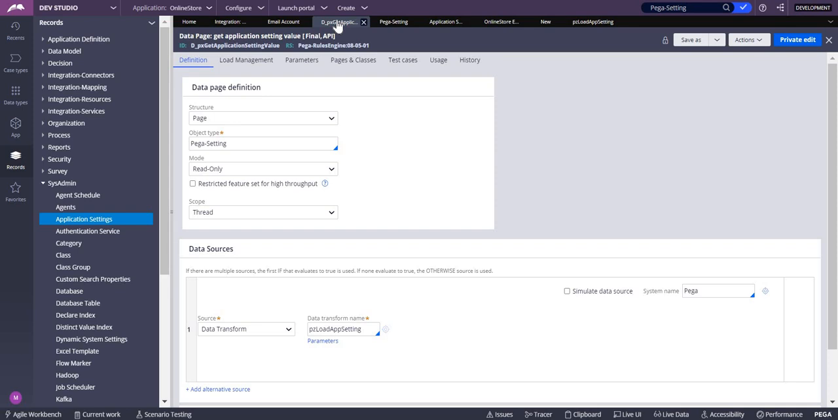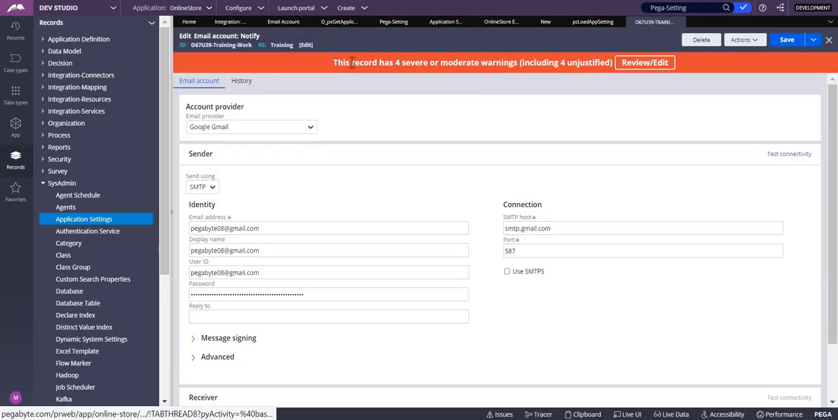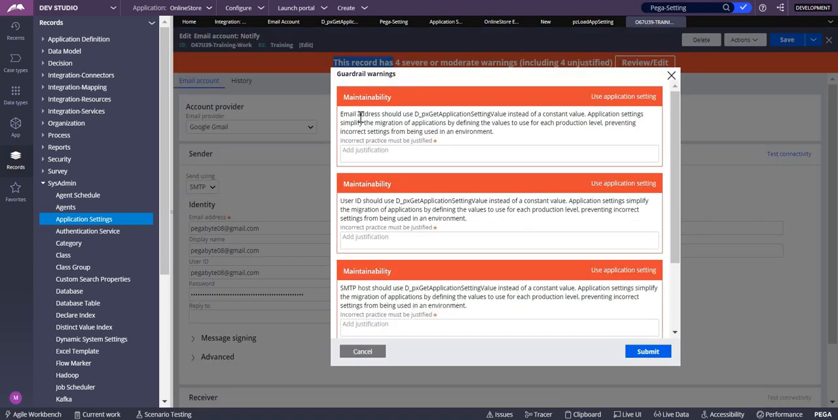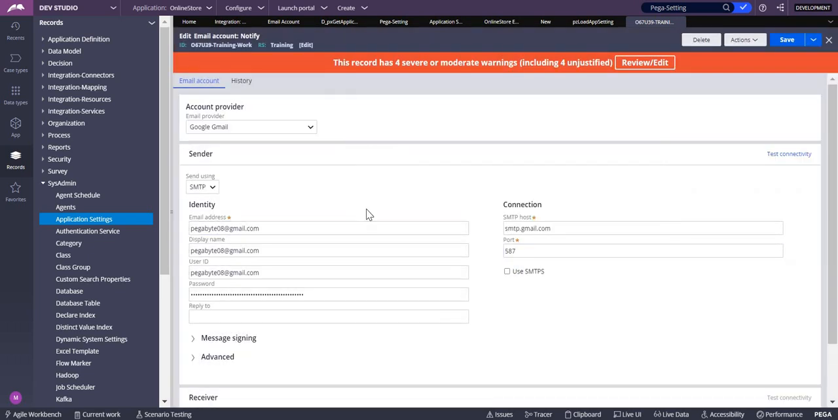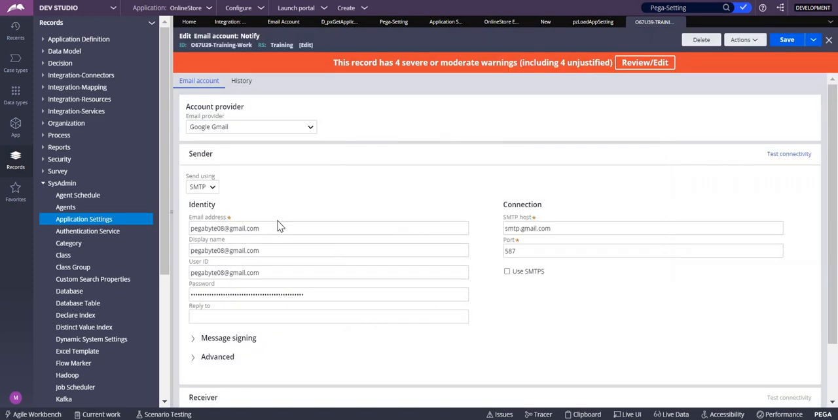Now I will use this data page to retrieve the values. Why am I doing this? Because whenever you create an email account, it is throwing you a few warnings. Can you see here? And what are those warnings? You should not use constant values. You have to use application settings. So I'm using that application settings and calling it using D_pxGetSettingsValue. Let me create it manually.